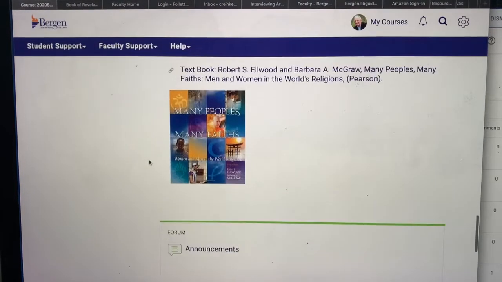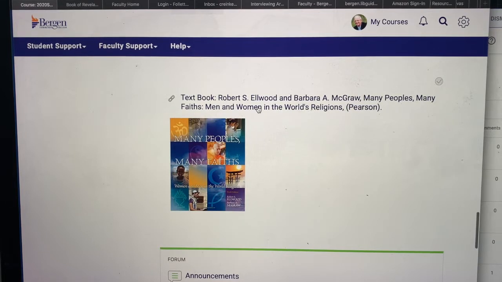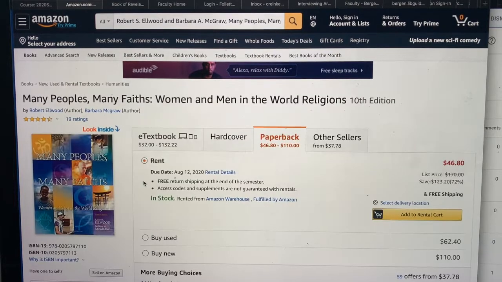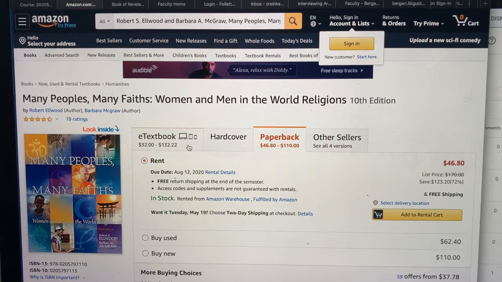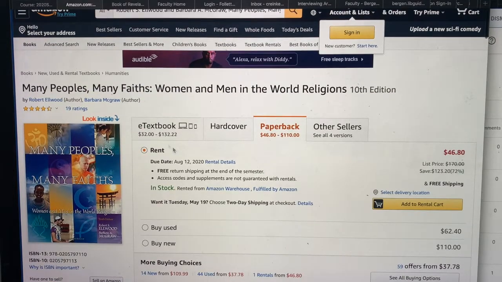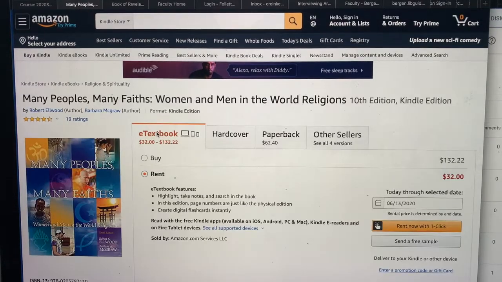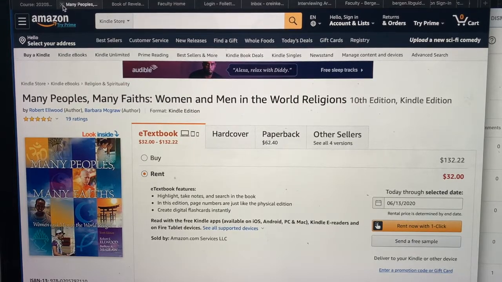And then the second book is our actual textbook, Many Peoples, Many Faiths. You can see it right here, also from Amazon. You can actually get it as an e-textbook. You can rent it as a paperback. I guess if you do an e-textbook, if you want to rent it, it's $32. If you want to buy it, it's maybe a little costly. But maybe you're well off getting it as an e-book, because you have all the information in printed ways that we will be touching on.